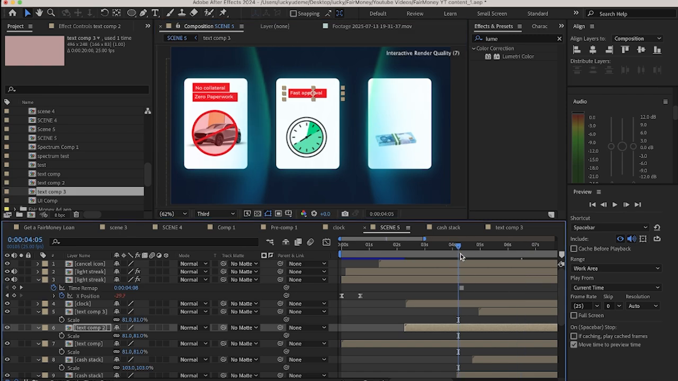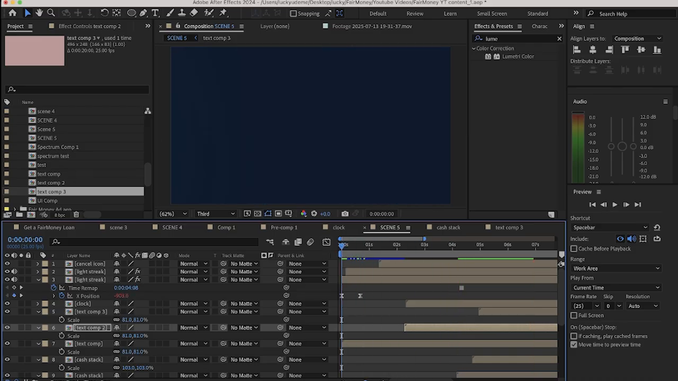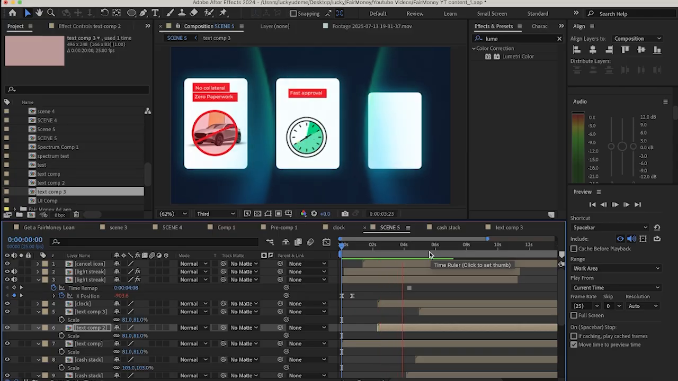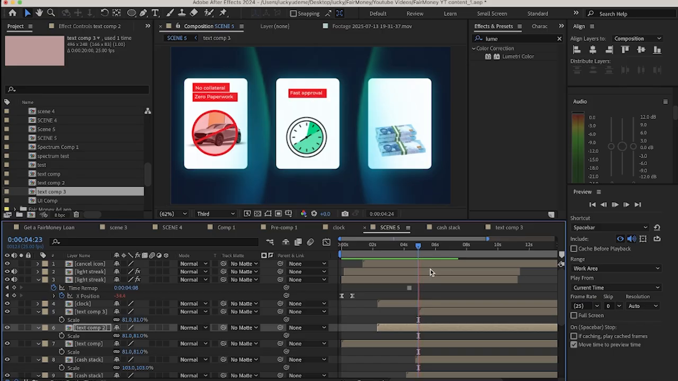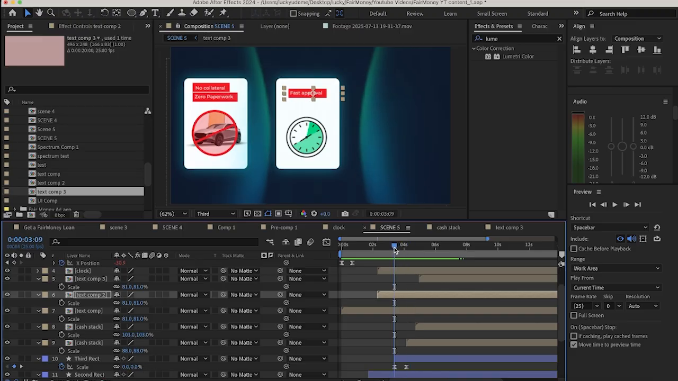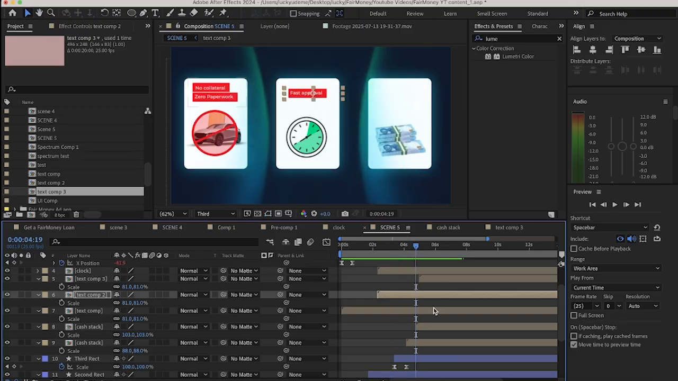So if I play this, we have something like this. Okay, so let me play the animation again, so you see this and this. Okay, this seems to be slow. Let's see. After the rec comes in, okay, then the text came in very slowly.